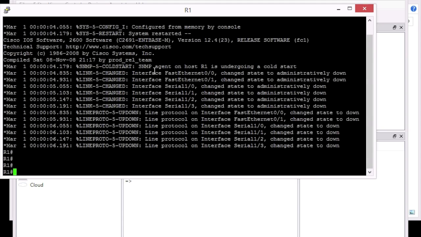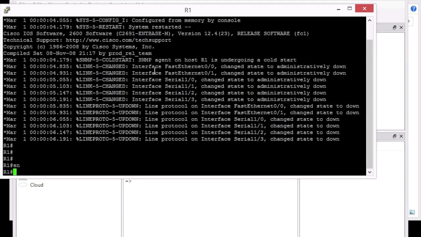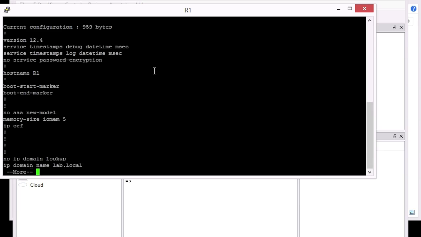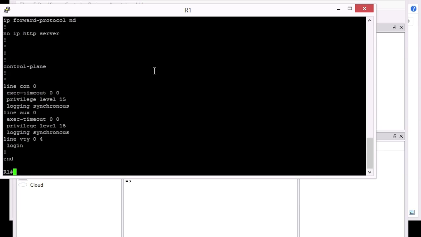There you go, the router is up. You can say show run. So it's a full Cisco IOS. You have the router available to you, and you can make changes, start setting up ports, start adding IP addresses, and so on and so forth. So pretty straightforward installation, really easy to do.